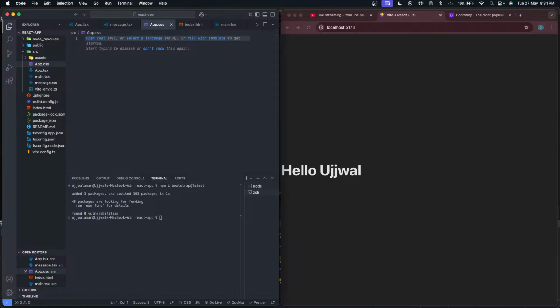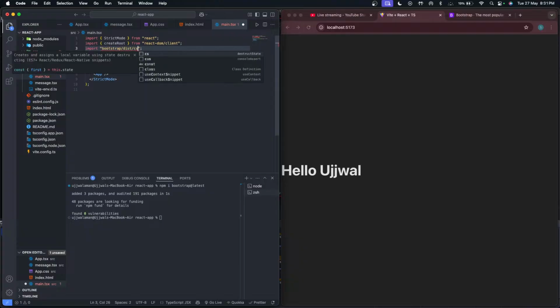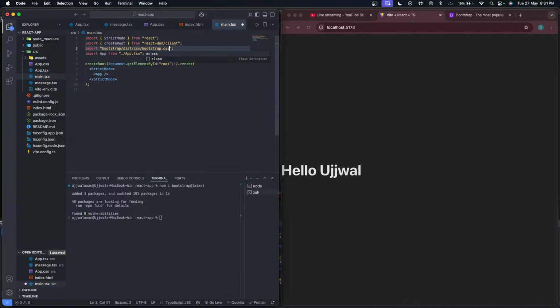Okay, we also have index.css that is covered. Now let's go to main.tsx. Here previously you can see this is where our index.css was imported, our previous global styling. Now we can change this to bootstrap styling. So bootstrap/dist/css/bootstrap.css. This is the location of our bootstrap file. You can simply copy this while you're creating.